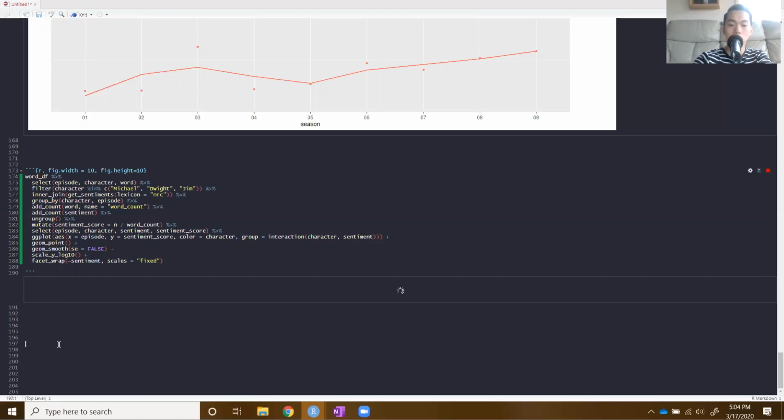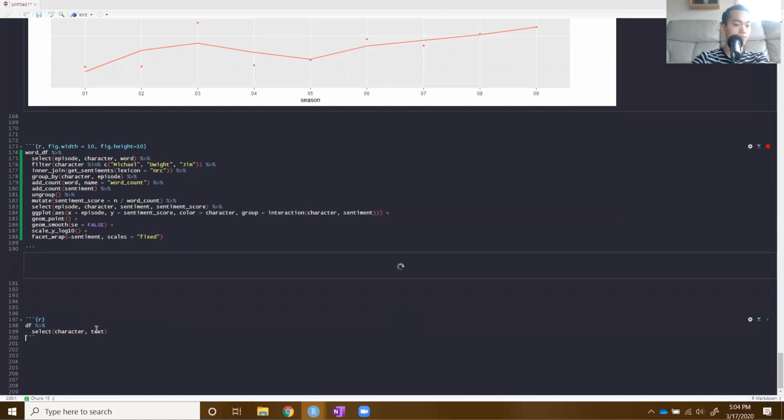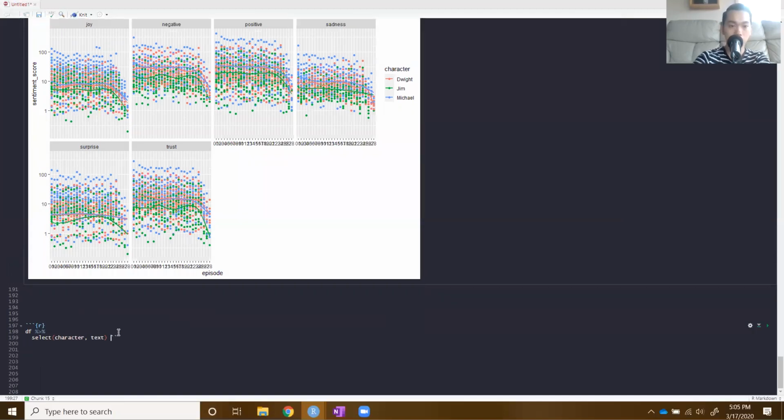While it's doing this, we're going to move on to another thing. Finally, what I want to analyze is the catchphrases. What are the distinguishing catchphrases for each character? When I say distinguishing for each character, that should just right now pop up TF-IDF. So we're going to select character and text, and then do the unnest tokens.